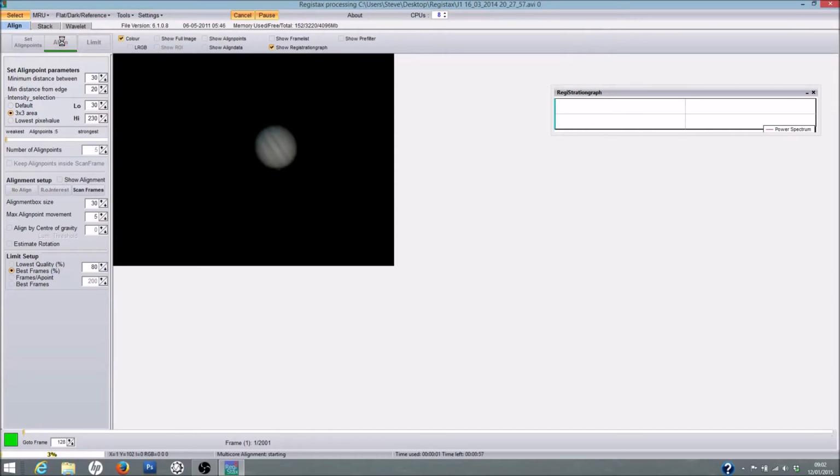So now what the software is doing, as you can see down in the bottom left, is it's just aligning all 2,000 of these frames for us. It depends on how fast your computer is as to how quick it'll do this. I've had computers in the past where it does seem to take an age, but this one's not too bad.